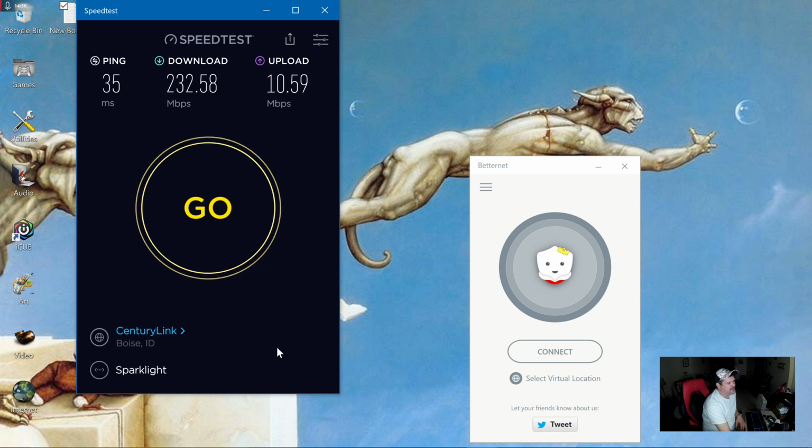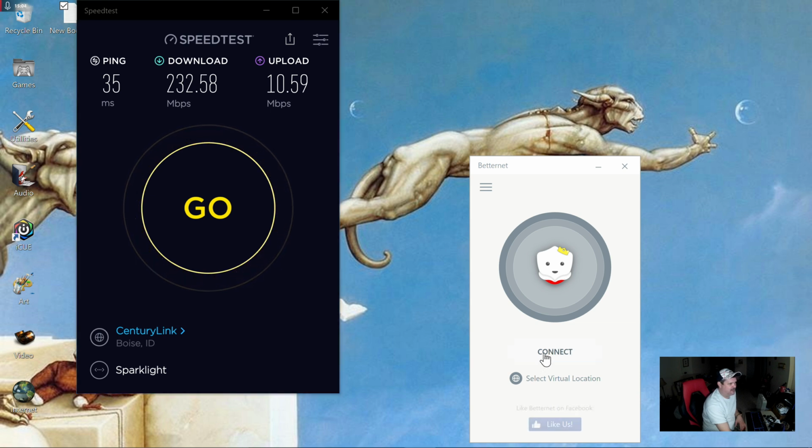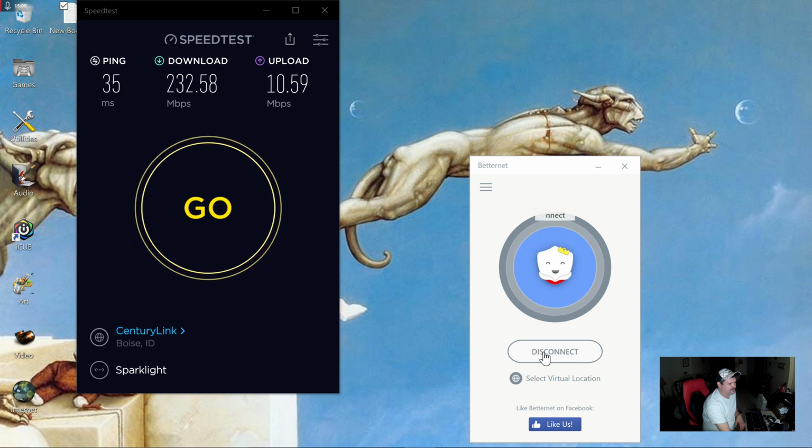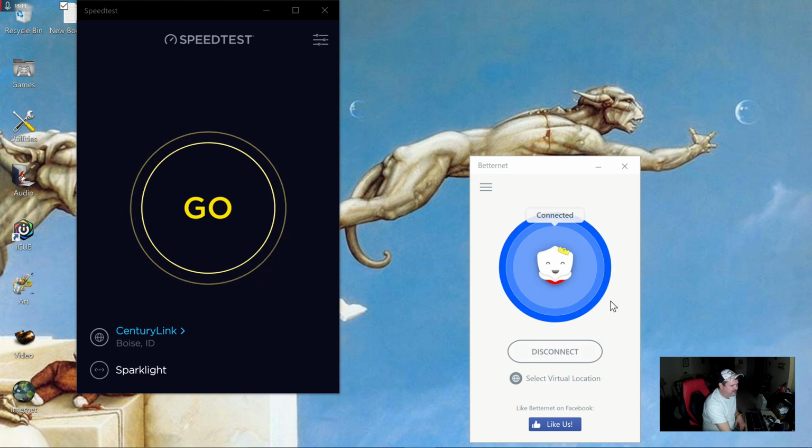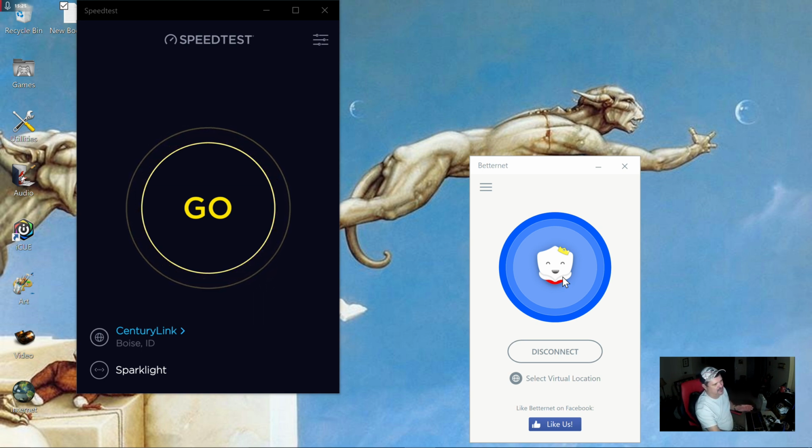Now, if I connect with the VPN, this little marshmallow guy here, that's what I call him anyway. Now you'll see that it's going to cut my speed down because I'm going through a virtual server and then back here, so it's faking out who I am and where I'm at.